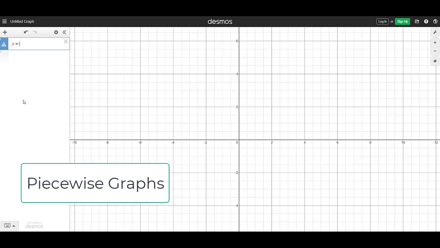So if I want to do a piecewise graph, I do the first part of the graph, and then I do a colon, and then I put squiggly brackets around what I want my x's to be. So, no, that's not what I do. Why that dot? Oh, I don't need a colon.